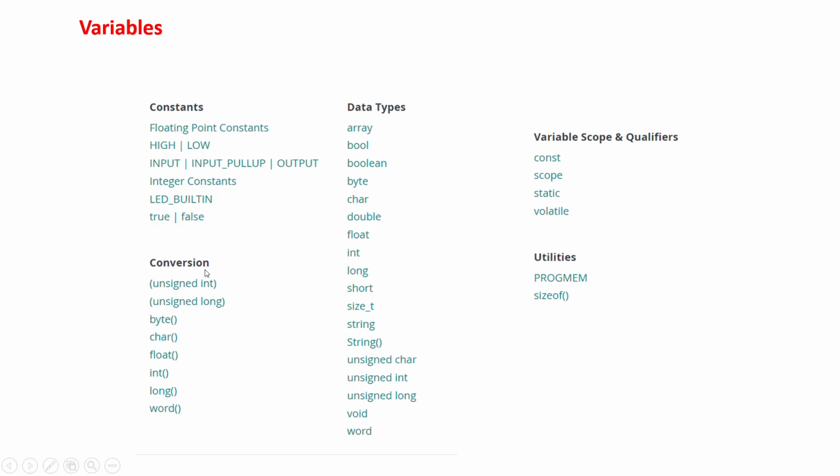Yes. Next coming to conversions. Conversions, you know, type conversion and all, right? For byte we are using byte, unsigned int, unsigned long. For character conversion: char, float, int, long, word. These are all the normal functions. And next coming to data types.